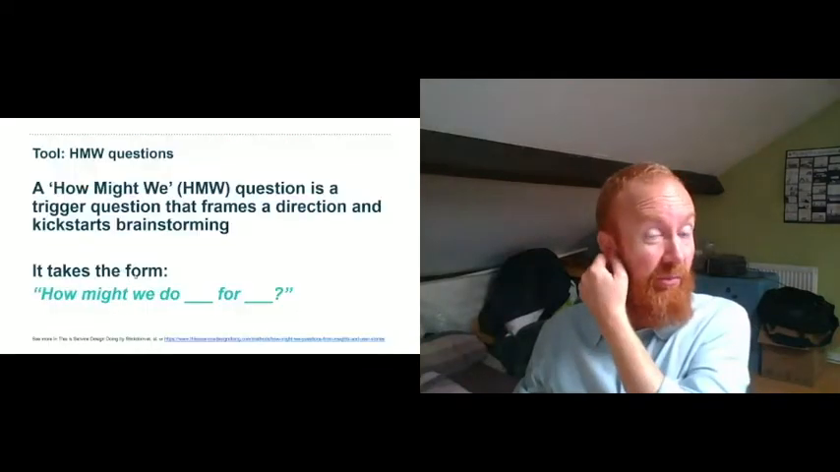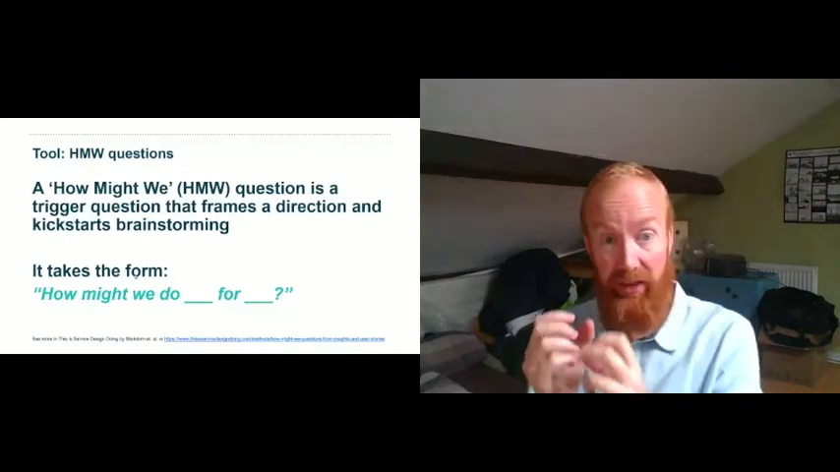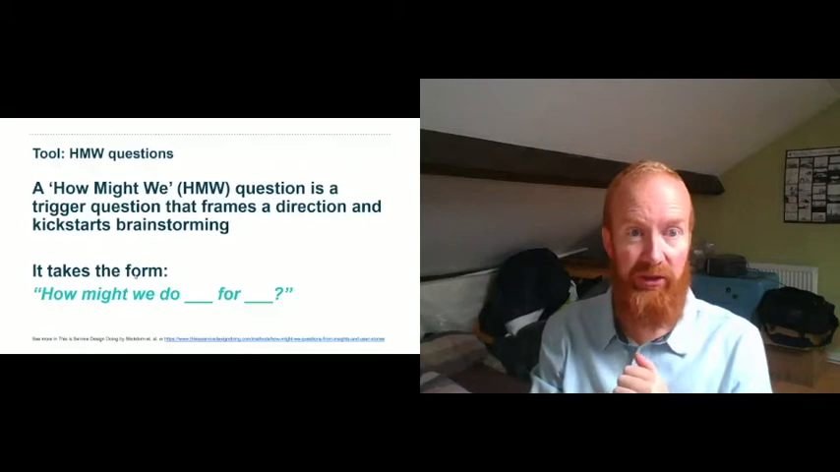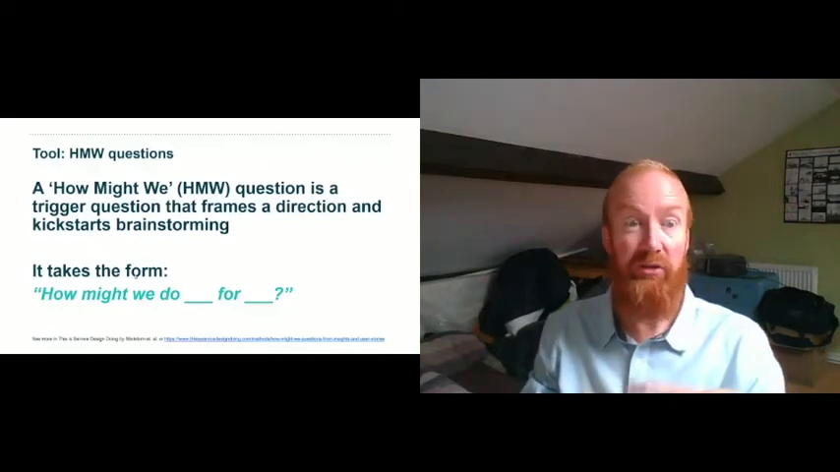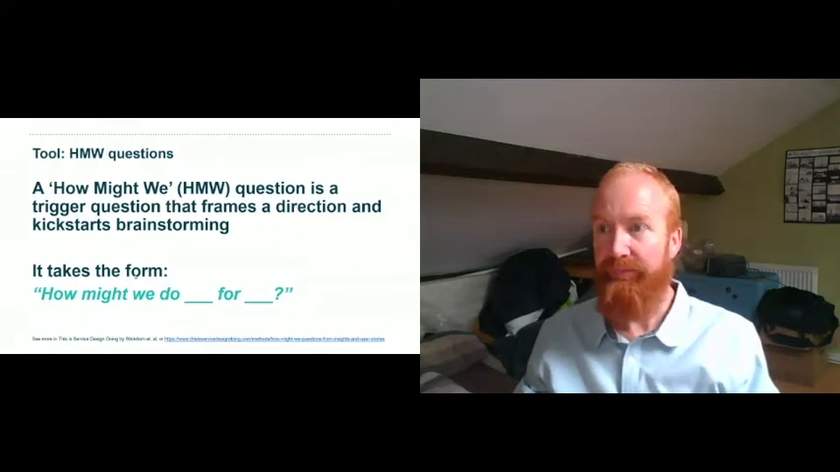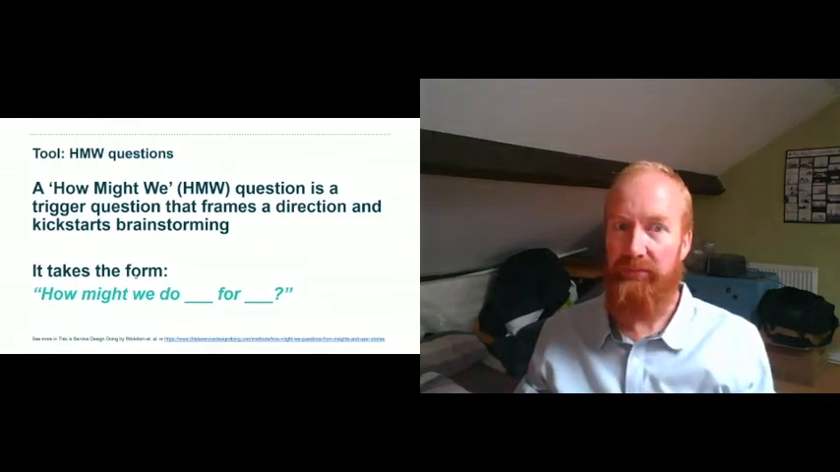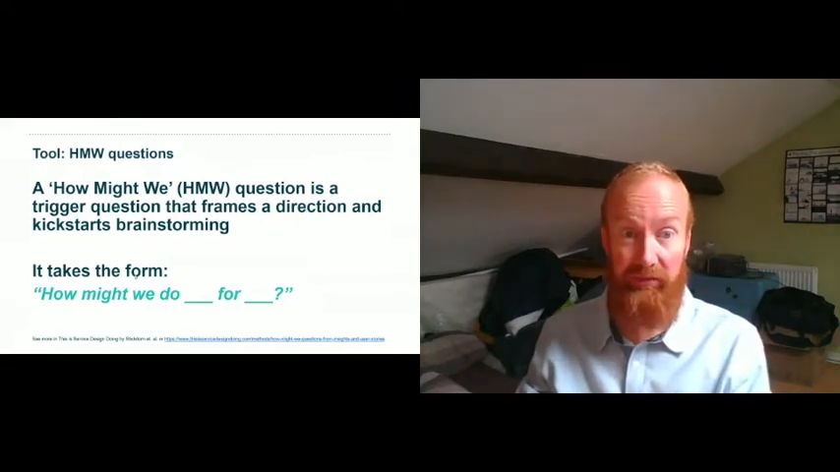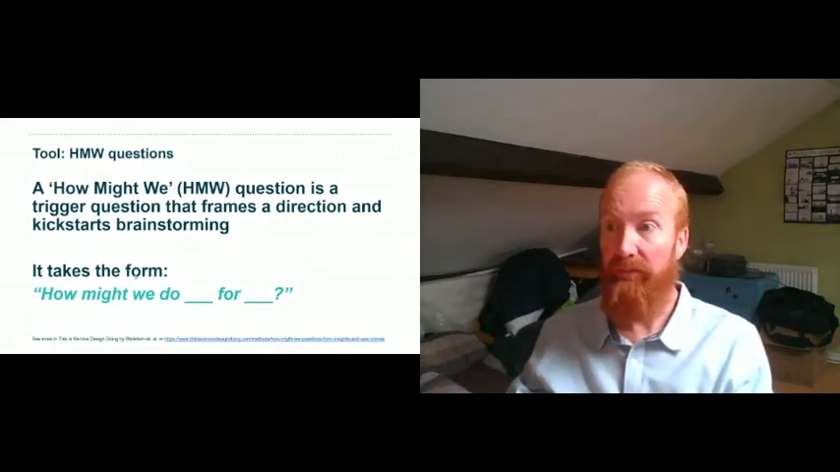And one of the things that we talked about in the last session that might be that real focus right at the heart there is that idea of a how might we question. So how might we do X for Y better than Z? So converging on an idea that we've generated that actually looks like it might work.